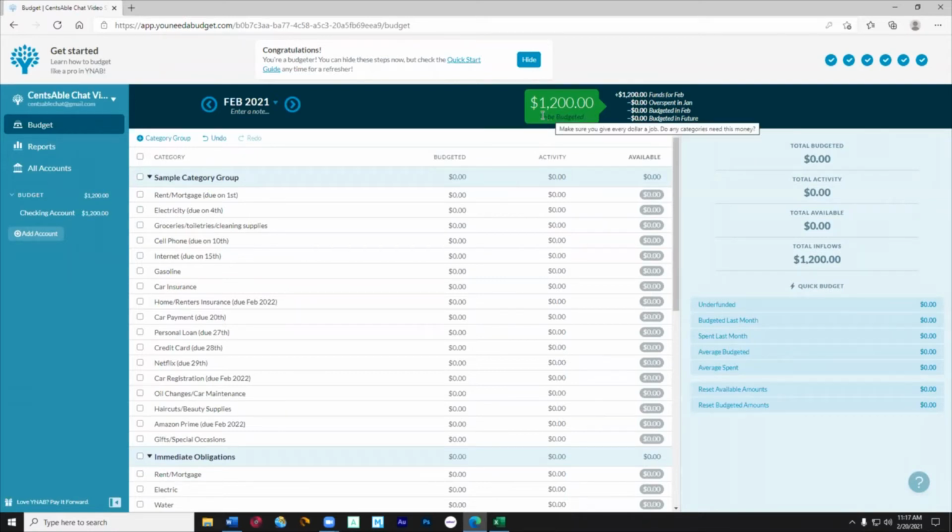Anytime you make a deposit or have money that comes into your bank account and you enter it into YNAB, you want it to go into To Be Budgeted so that you can start from there and budget the money individually into your different categories.